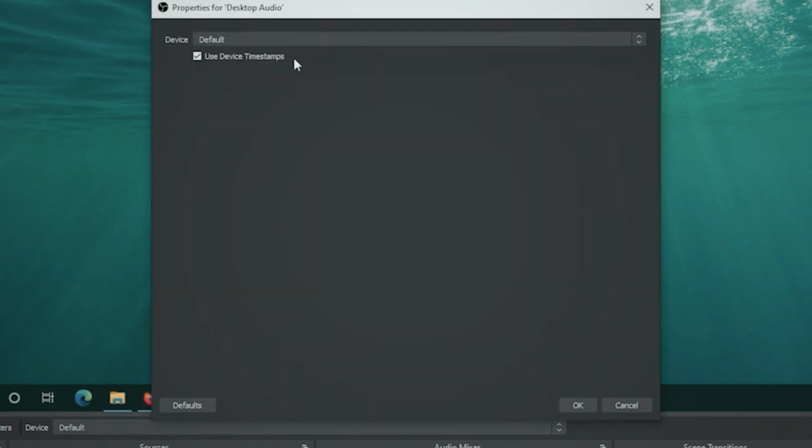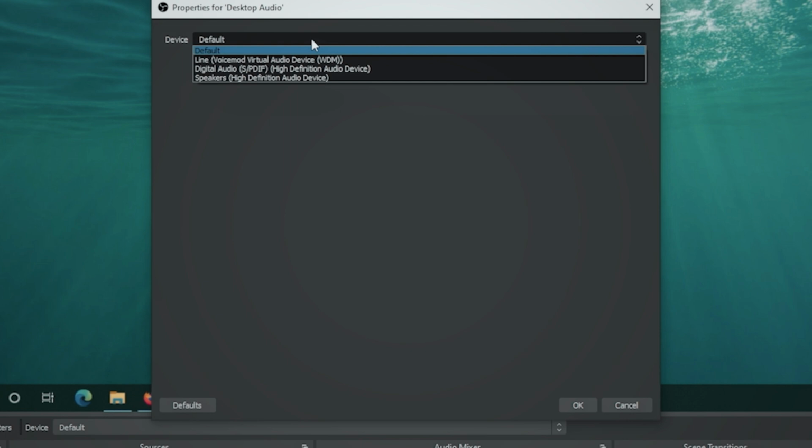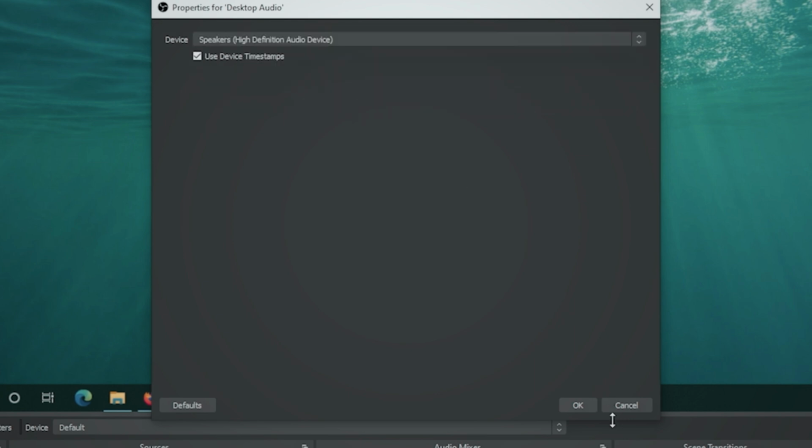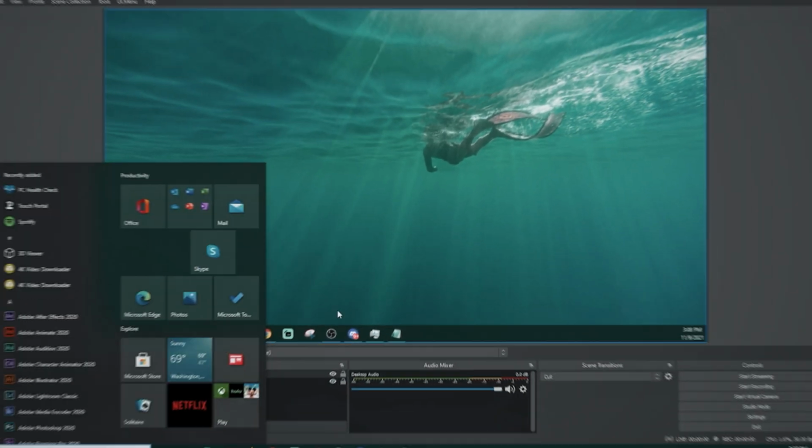Now this is gonna capture anything that's playing on our computer. And we want to select where the audio is playing. So if we have all our audio playing through headphones, we'll select that. If it's playing through the speakers, we're gonna select that. And let's just start an audio source so we can see that it works.